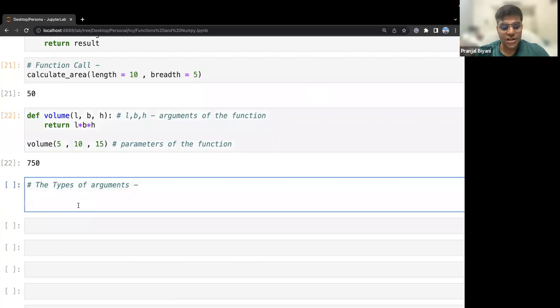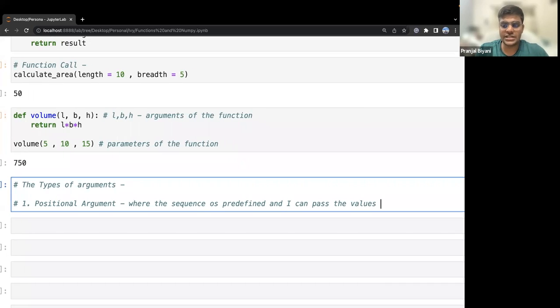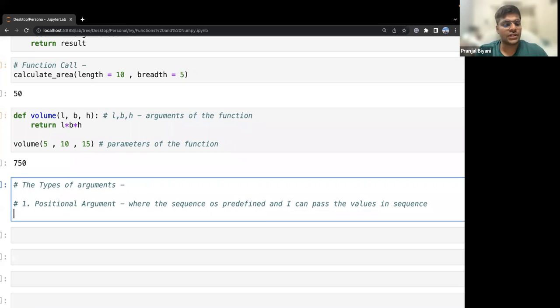Yes? Okay. So there are different kinds of arguments. The first is positional argument. This is where the sequence is predefined and I can pass the values in sequence, right? The second is keyword arguments, where I can send the value to the function using the keywords defined.